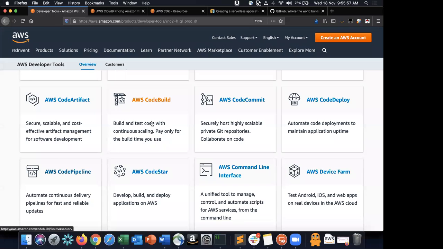That's where it becomes tough for you to manage that infrastructure on your own, right? Instead, you use CodeBuild to build and test code with continuous scaling and pay only for the build time. If your build is running for say 10 minutes, you only pay for the 10 minutes. You don't pay for the rest of the time.